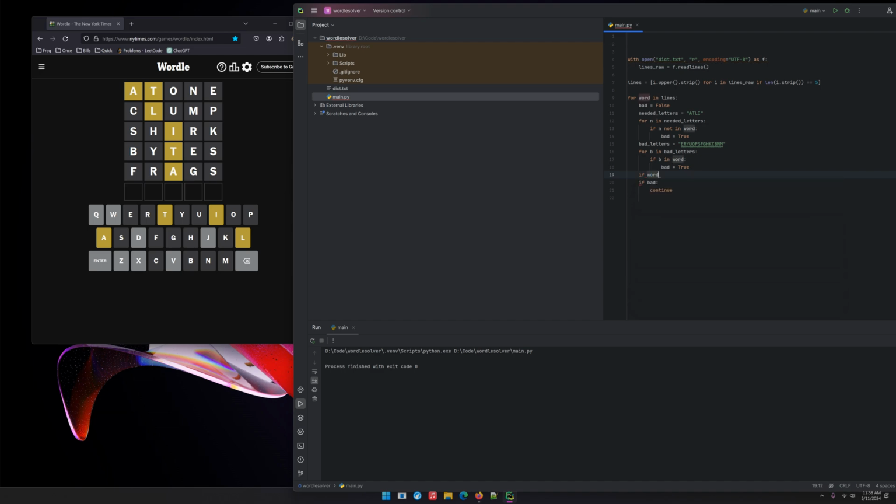If word of 0 equals A, then, okay, that works. Okay, now if word, no. T or L, then bad equals true. Okay, and then 2 is ITA, right? IT, this better work. Then bad equals true. Otherwise, print word.